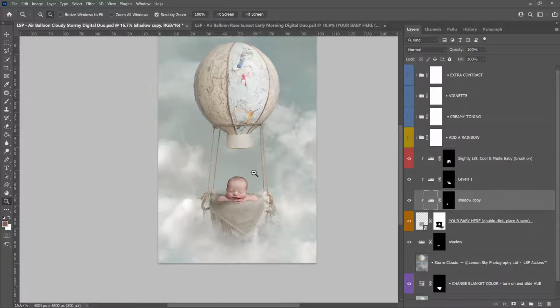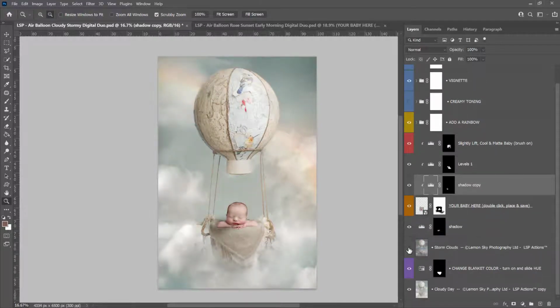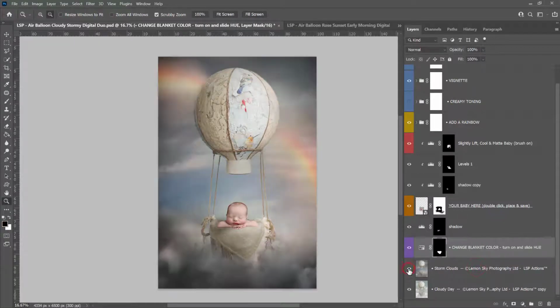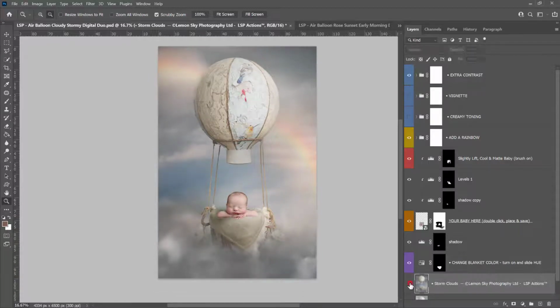Once you've done all the editing and you're happy with how the composite looks, you can decide whether you're going to turn on a rainbow, add creamy toning, add a vignette, or the extra contrast. You can also turn on or off the other backgrounds too, for example storm and clouds here. And you can mix and match until you're happy with the image. I think that looks lovely there, like that one.